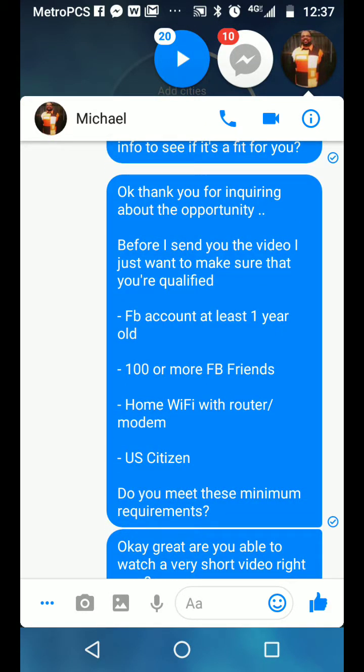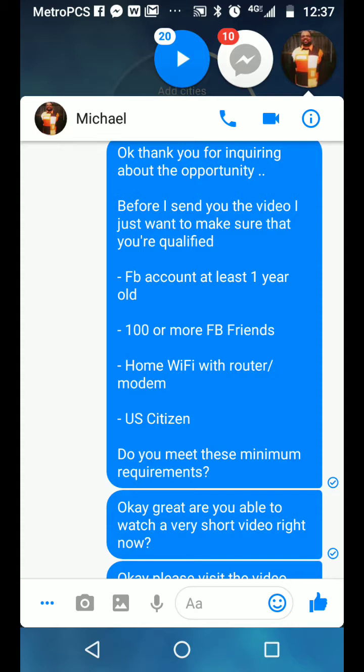Before I send you the video, I just want to make sure that you're qualified." Then you want to ask them, do they have a Facebook account, 100 friends, Wi-Fi, are they a U.S. citizen, and do they meet the requirements? If they meet the requirements, then you go into the next step. But let's say hypothetically that they do not meet the requirements. At that point, you just say, "Hey, well, when you do, get back with me." It's totally up to you what you want to do with that referral, but this is just for somebody who's qualified.